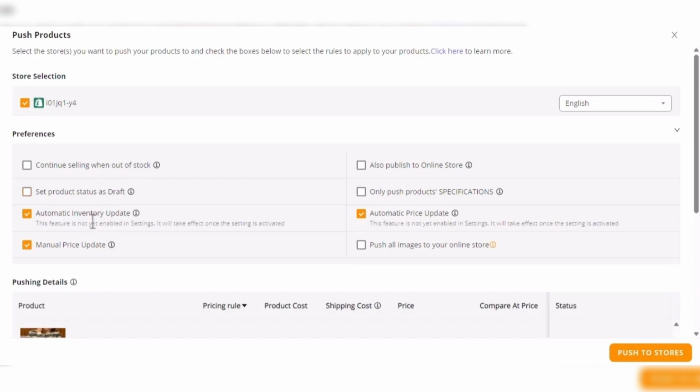There's automatic inventory updates. This is already selected, and that's a good thing because it means DSers will keep your product quantities in sync with your supplier on AliExpress. And then manual price updates, this is also selected. That means if the product price changes on AliExpress, you need to manually approve the new price. You can change this later if you want automatic pricing. Then here you've also got publish to the online store. You might want to tick this if you're ready to go live immediately. If not, you can leave it off and publish manually from Shopify later.